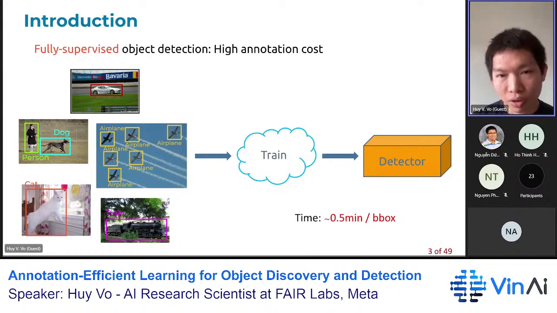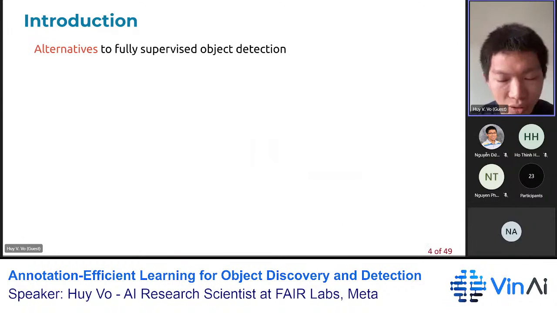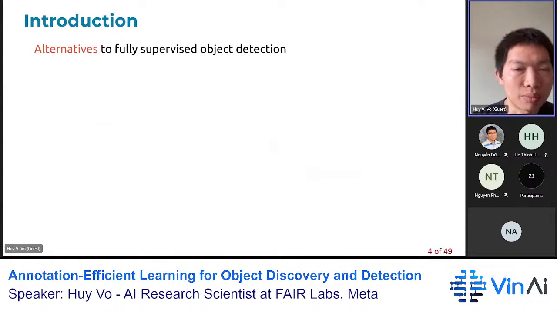This pipeline works well in practice with high performance, but it has a limitation, which is a very high annotation cost. For example, on COCO, it takes around half a minute to draw just 1 box around 1 object. So if the image has multiple objects, it can take minutes to annotate just 1 image. And let's imagine datasets of millions of images: that would take a ton of time and money just for the annotation. To remedy this issue, many alternatives to fully supervised object detection have been proposed in the literature.